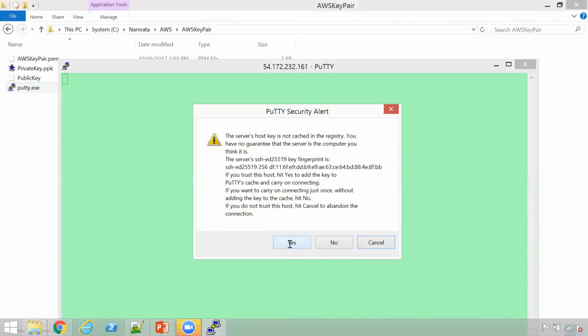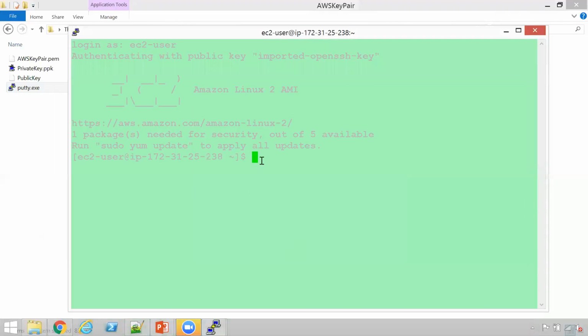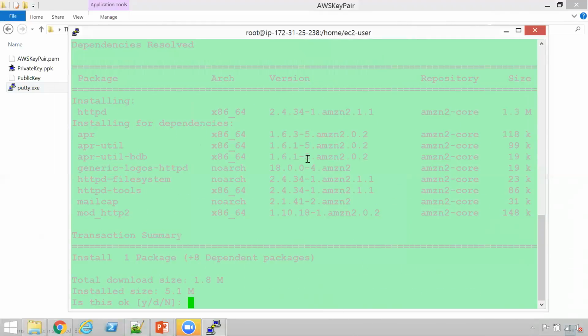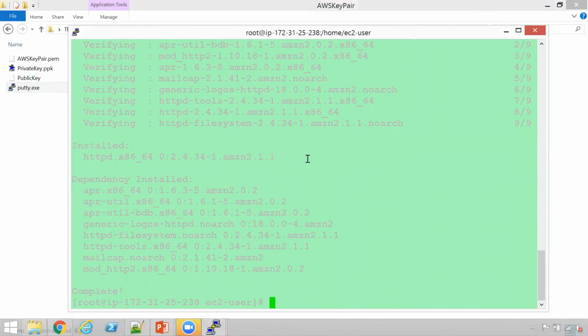Click on yes, and we will type ec2-user. As you see, we are logged in, and we will now switch to sudo su. Here is the command right here. Hit enter, and we follow the same set of steps. I'm going to go ahead and install httpd. Hit yes. Finally, we will go ahead and enable our httpd.